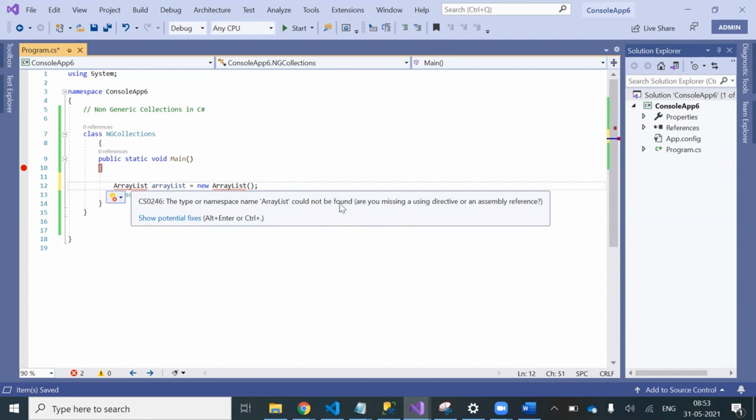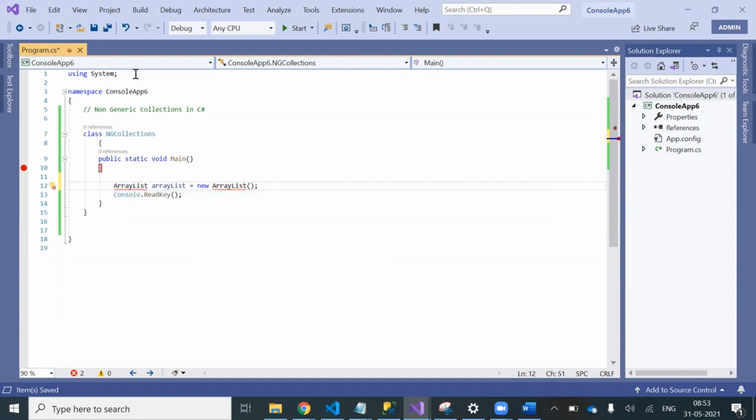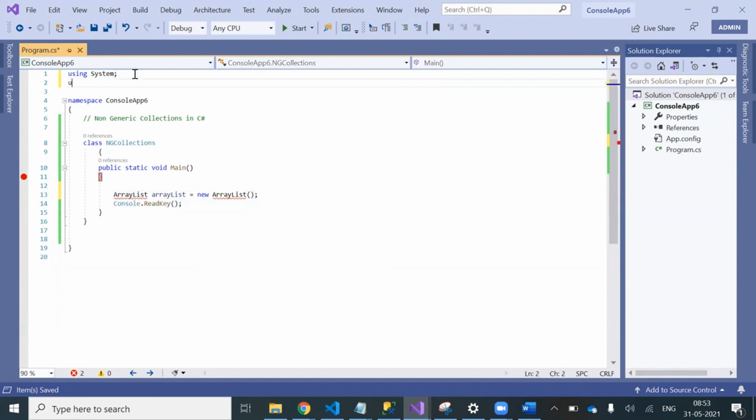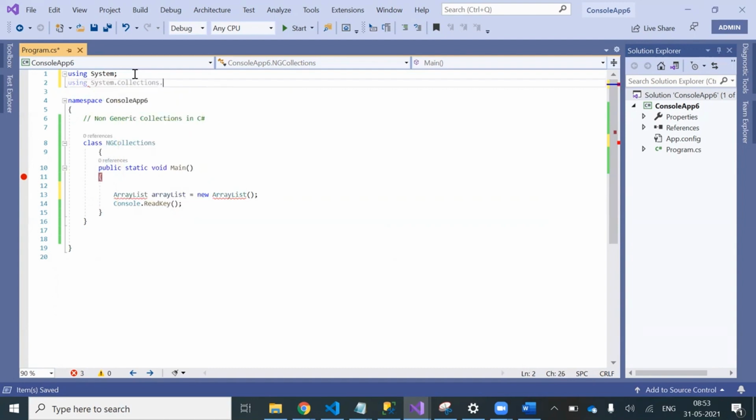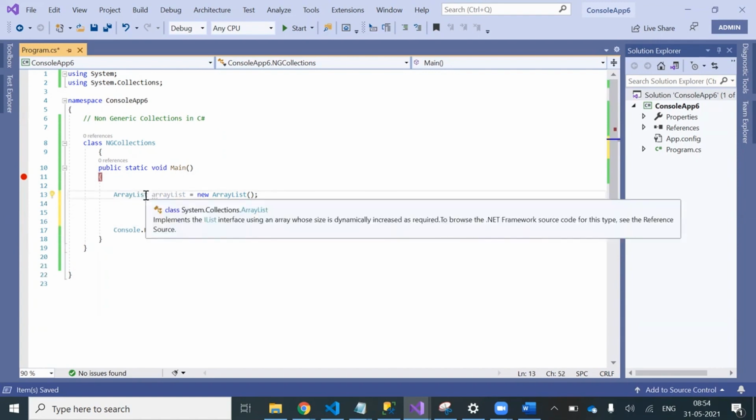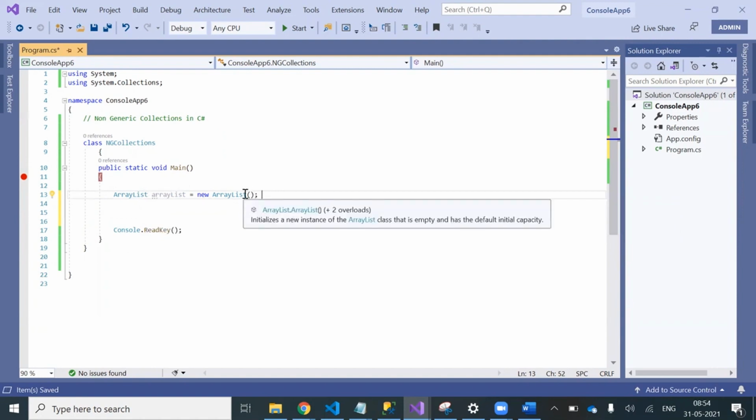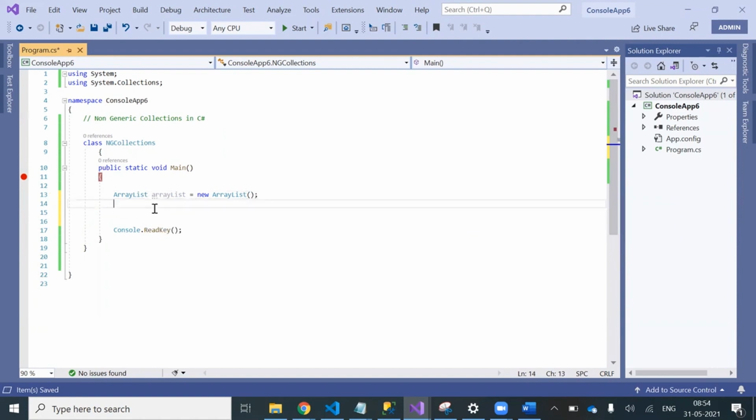Okay. Here it is expecting a type. For non-generic collections, what is the type we want? Namespace: using System.Collections. That's it. System.Collections. So then it will get enabled. Since it is non-type specific, you don't need to define any type here. Like generic, did we define any type? No.